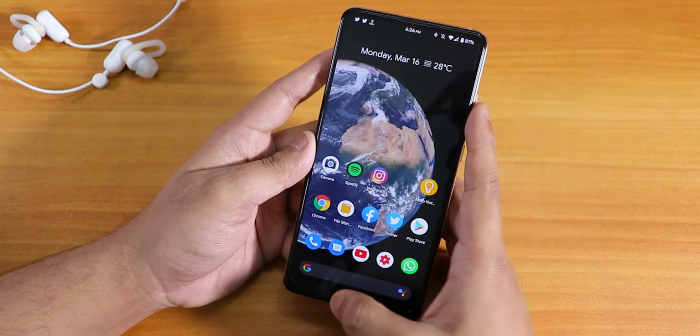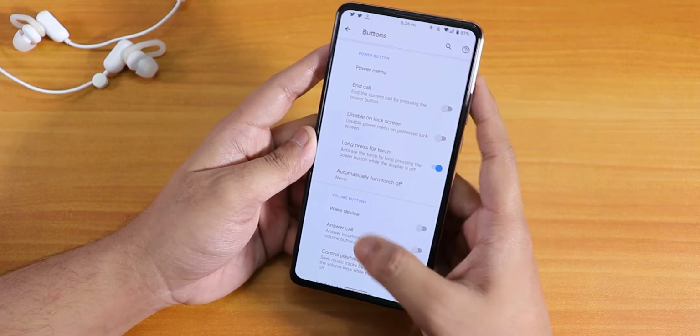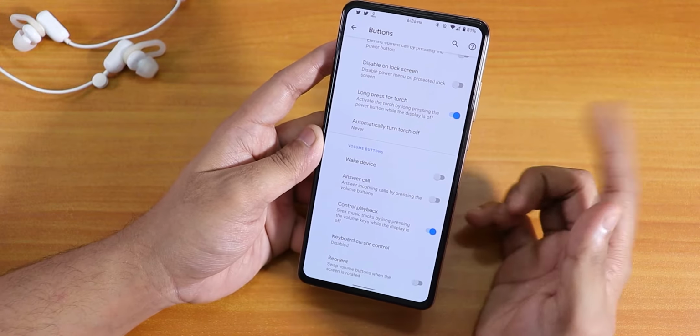The fingerprint scanner is stable enough, I would say, and it unlocks almost 100% of the time, so I have no issues with the fingerprint scanner as of right now.